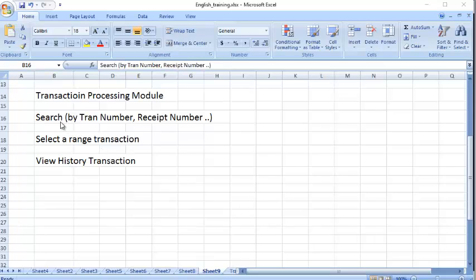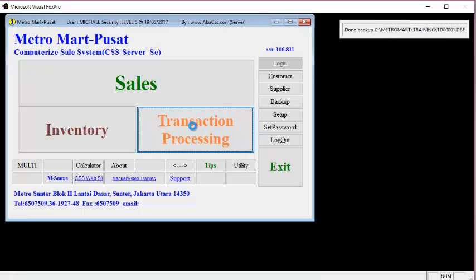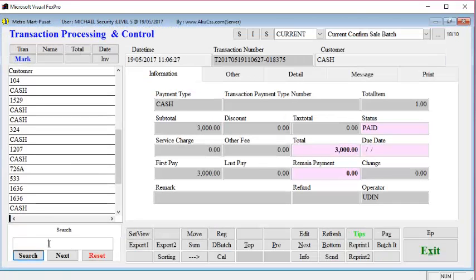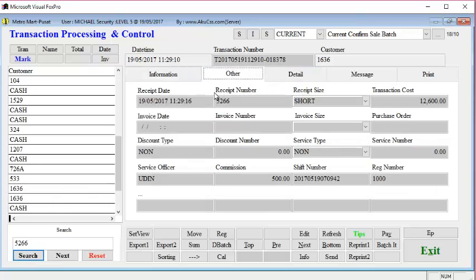Okay, to search a transaction, first we come to the program and enter this module, and we can enter the search number right here. For example, I'm looking for 5266. This is a receipt number within this batch, so I just tell it to search, and I found it at this transaction. Look at here, I found it, the receipt number is right here.